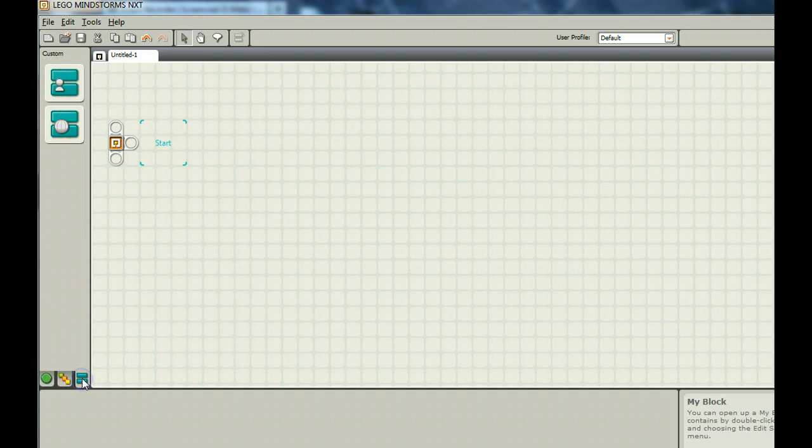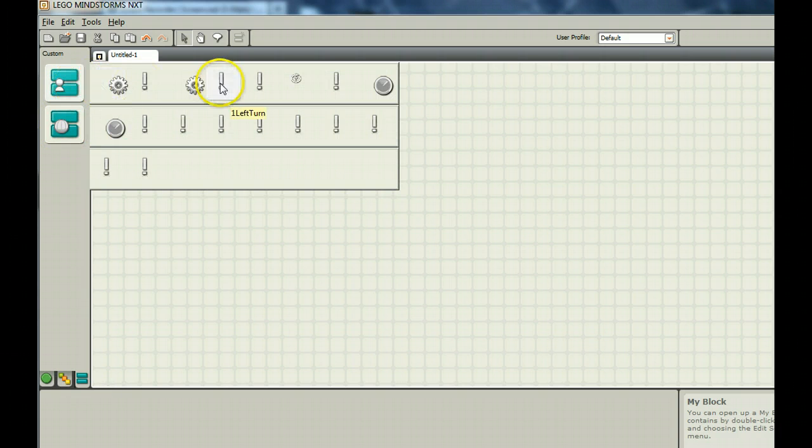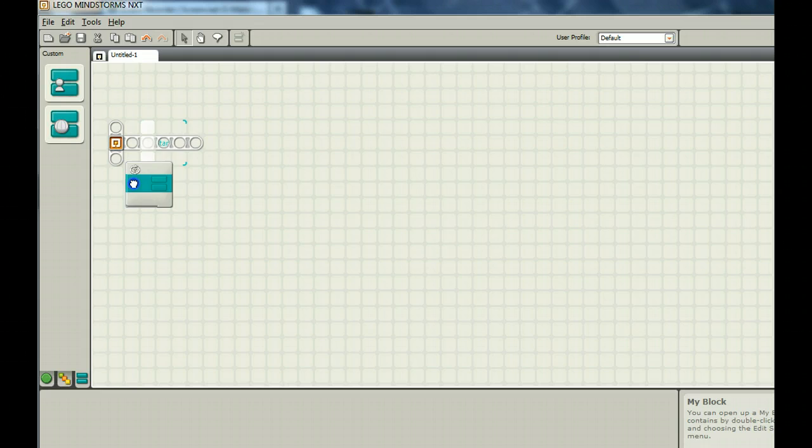Next you'll want to go to this tab here in the Customs and pull in the Reset block, and drag and drop it into the first position. This resets your counters to 0 on your bot.